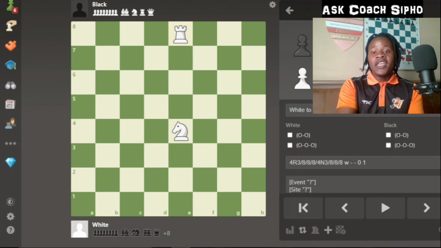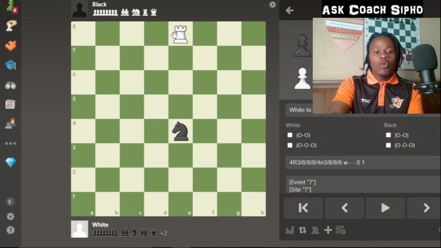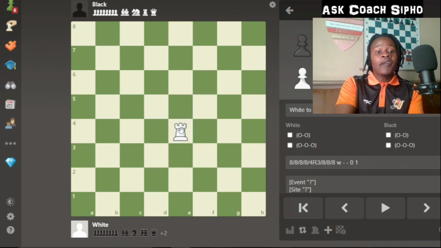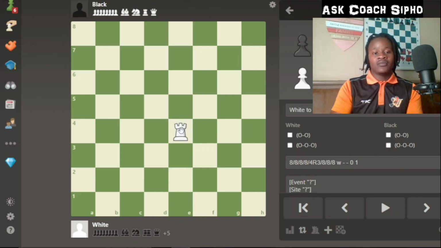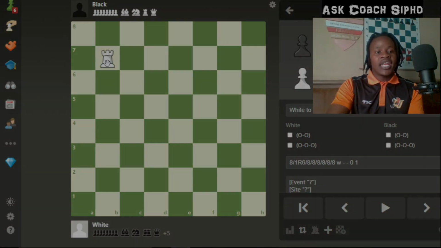However, if it was a different color piece, let's say it was a black knight, still it cannot move all the way to that square because it cannot jump. But it has an option of capturing the knight now. So we know how to move the rook. Let's move ahead to the next piece.